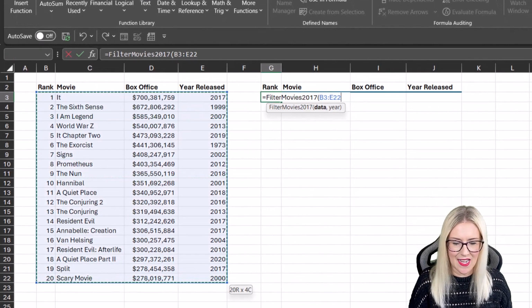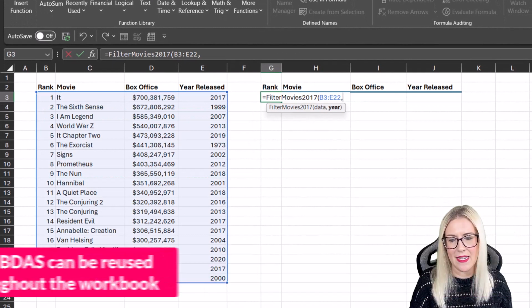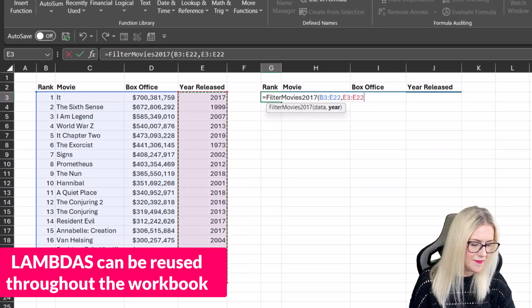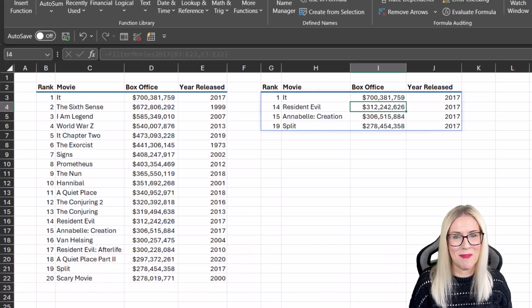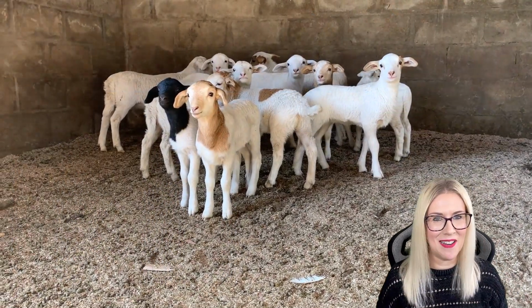So let's select our first range, and let's select our second range, close the bracket, hit enter, and we get exactly the same result. So guys, that is how LAMBDA works.